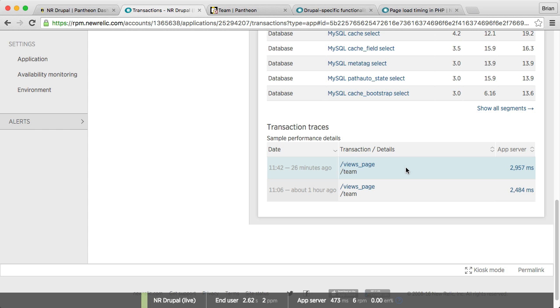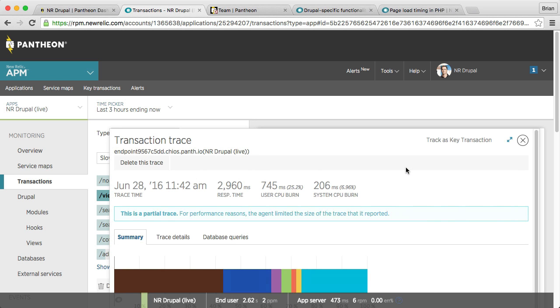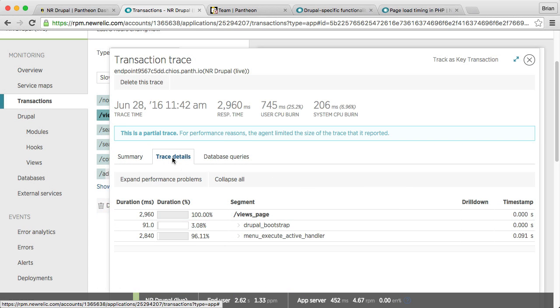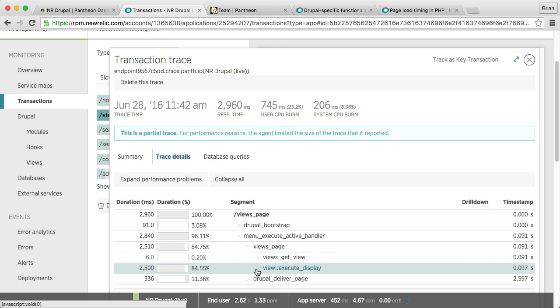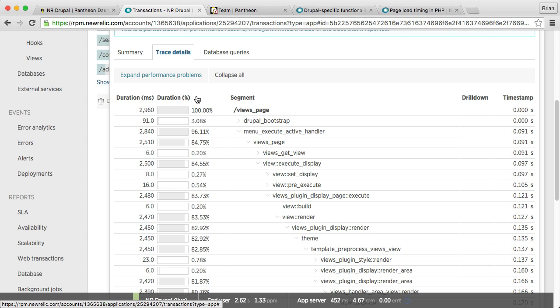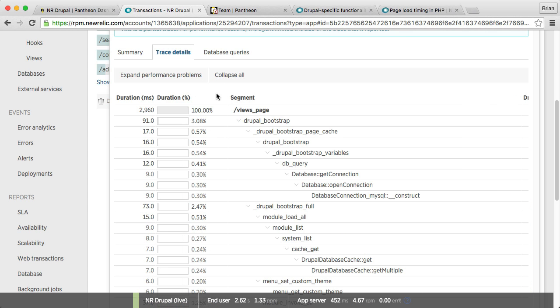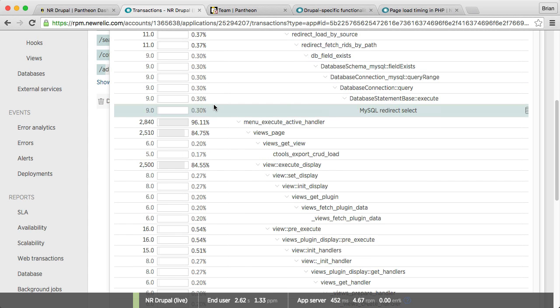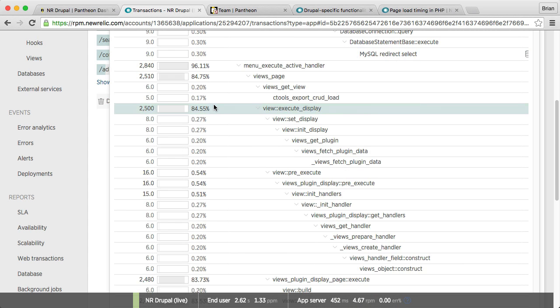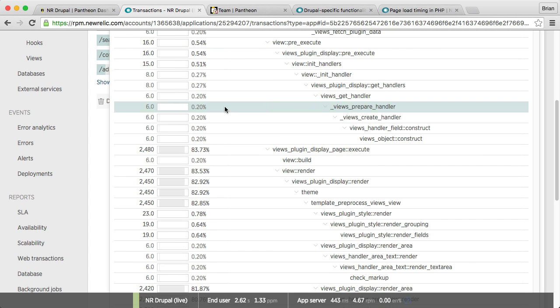As we do for the views page transaction at the team page. So if I click on that and then click on the trace details tab, we can click on each individual segment and expand it to see how each is performing. Or we can click Expand Performance Problems, and the whole list will expand, showing us where our performance problems are. And we can just look for those shaded in gray. Those are going to be your most time-consuming segments for the transaction.